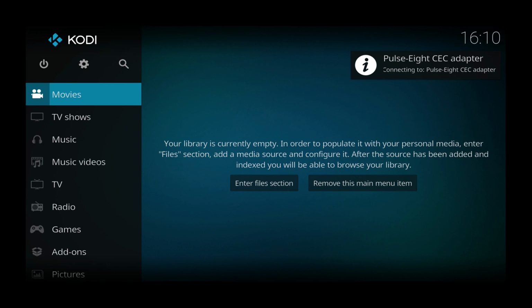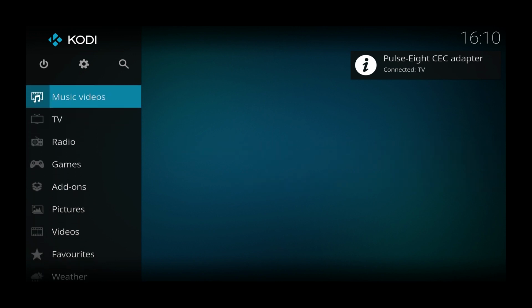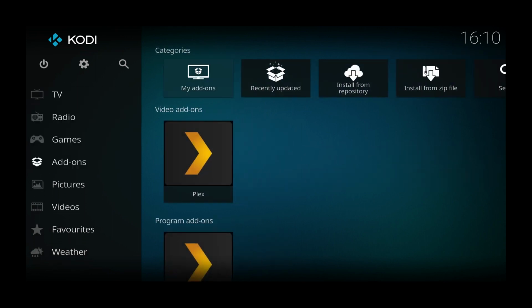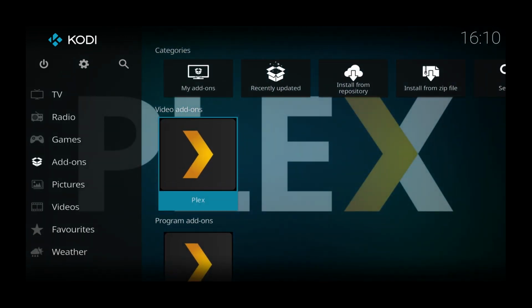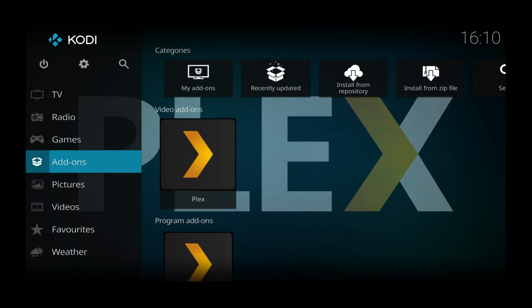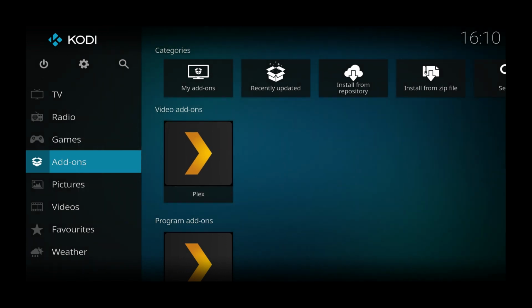So for example, on the left hand side here, whilst we're in here now, I'll just show a couple of things very quickly. If we scroll down, we've got add-ons, and then we've got Plex, which is possibly used at least as much as Kodi. So that's already available just to connect to, if you've got a Plex server you want to watch the videos from.